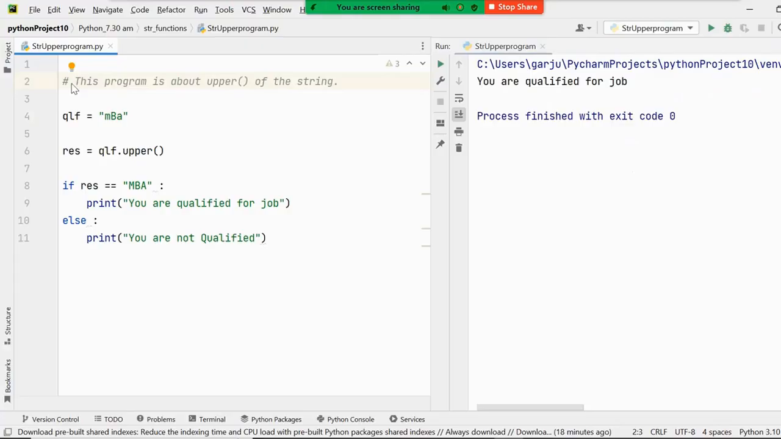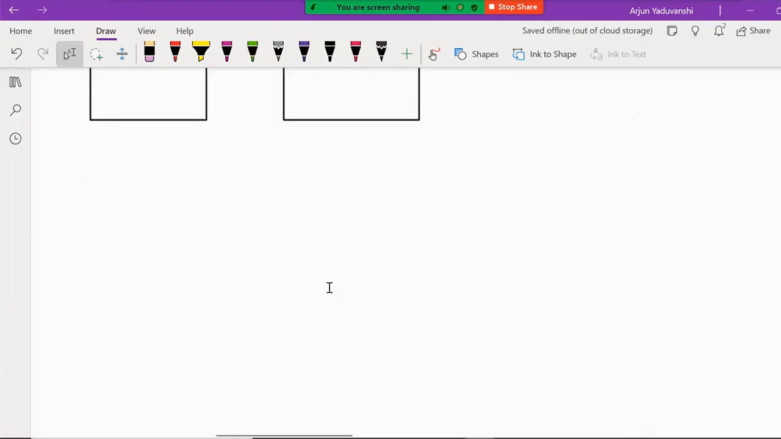Comment means non-executable statements inside the program. When there are non-executable lines inside the program, they are called comments. Now, we can write it as non-executable lines in the program.